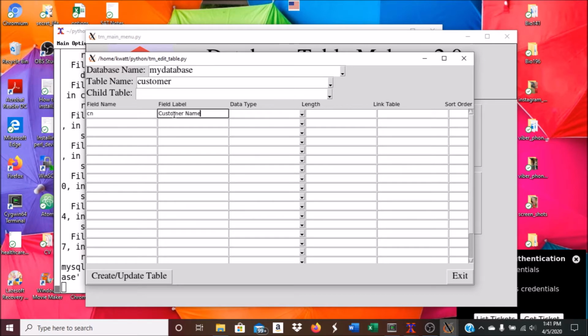And for the field label, we would enter the text here. This is the text that will be displayed when we're entering the data. This will be more descriptive and it can have spaces. For data type, we can either select from the pull down or we can type in a value. And the length is the length of the field, the number of characters.